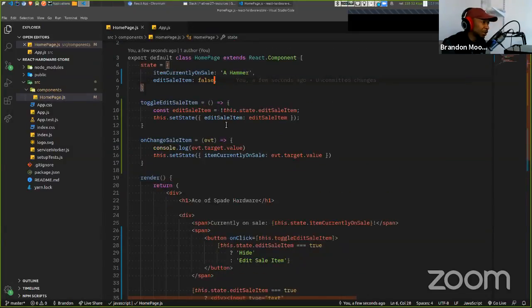Are there any questions about this component before we move on to the product part and start breaking this stuff down?